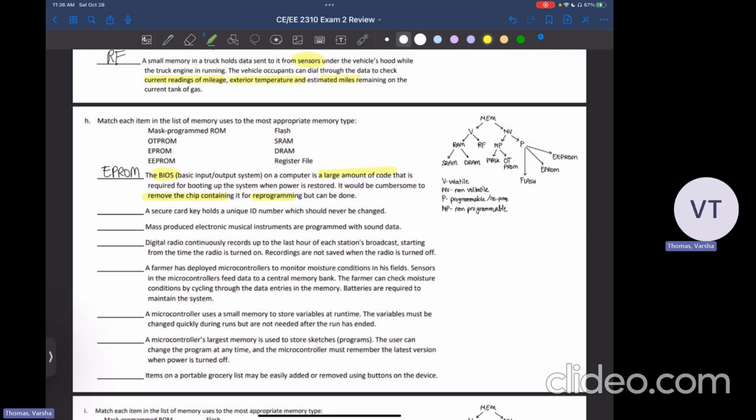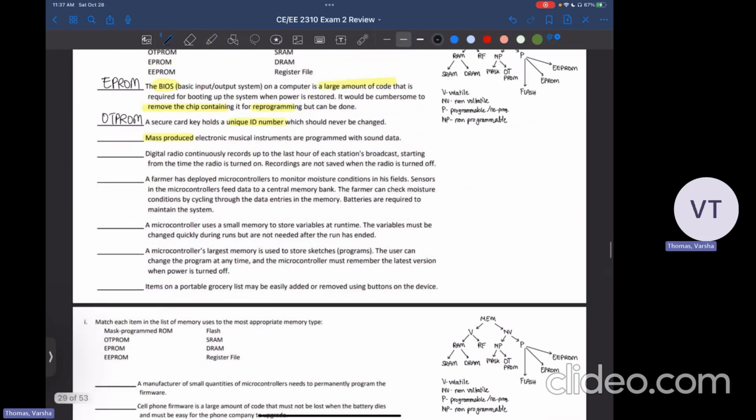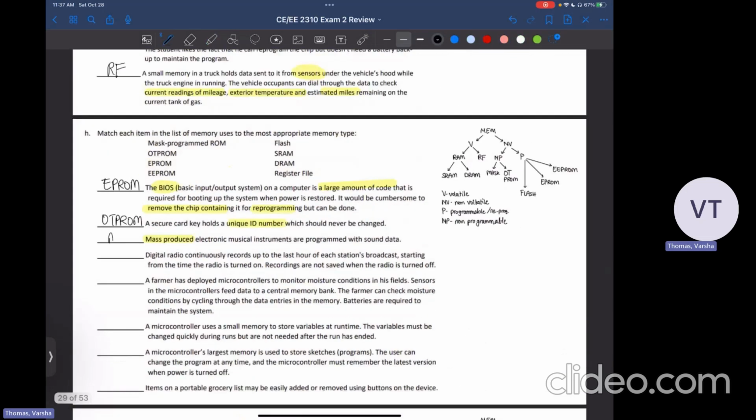In our next question here, we have a unique ID number being the keyword. So I'm just going to write that as OTP-ROM. In this next scenario, we have that it's mass-produced, which means that it is mask-programmed ROM.